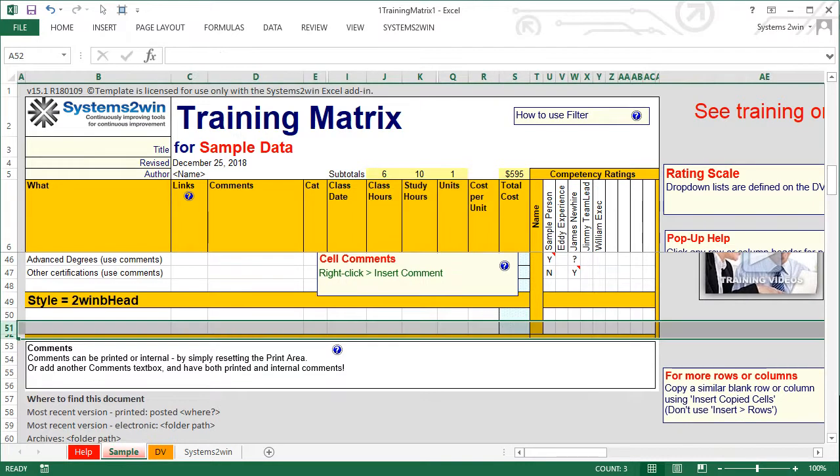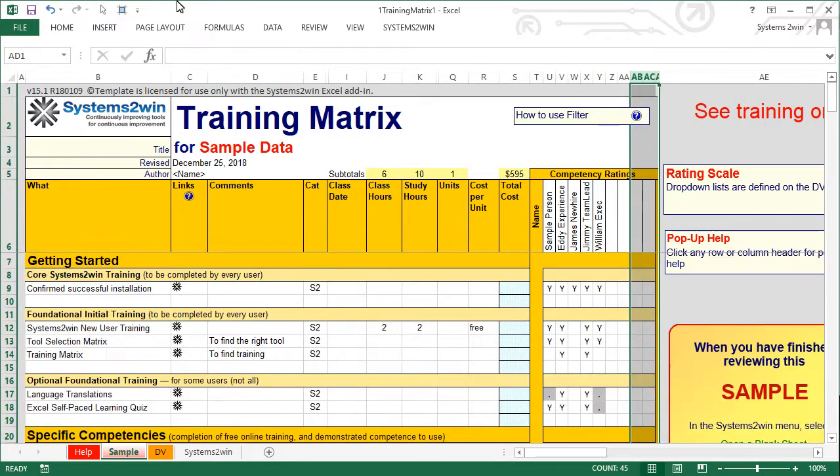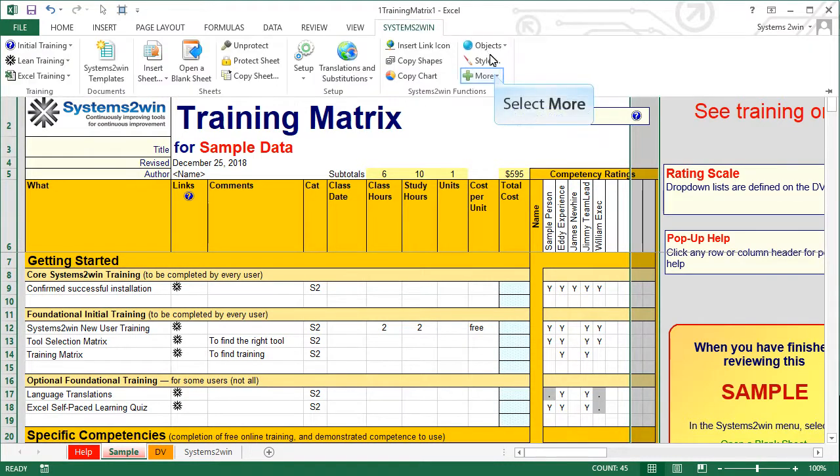Let's scroll down and notice this thin gold line that bounds the data range in many Systems to Win templates. And there's another thin gold line over here on the right, just like there is at the bottom. Those thin gold lines bound the data range. In other words, Hershey years ago, the legend is that they totally messed up their forecast for chocolate for Halloween because somebody chose the wrong data range. Huge disaster.